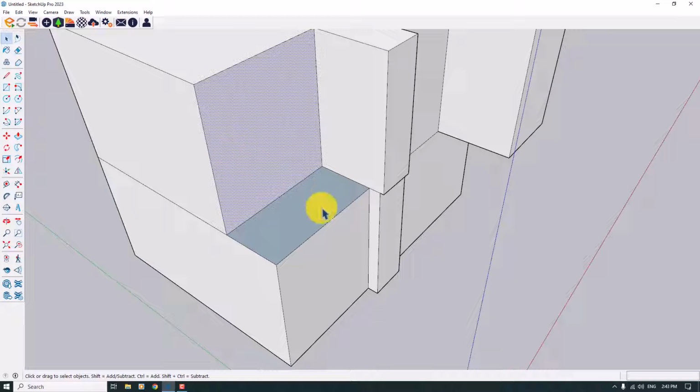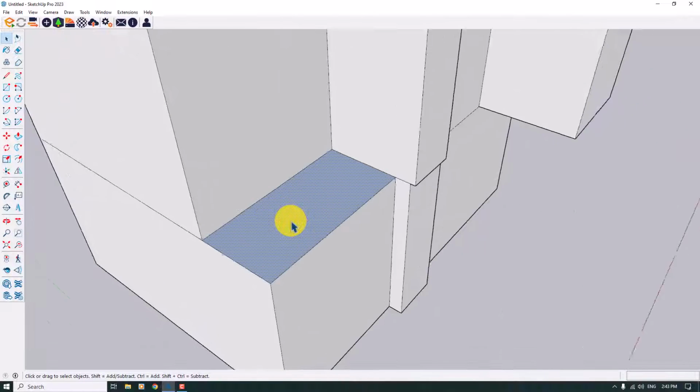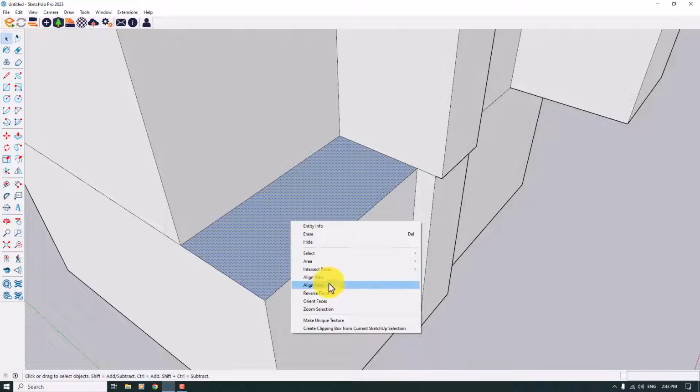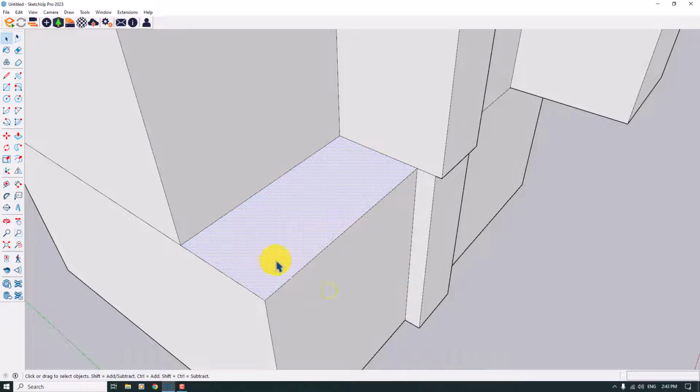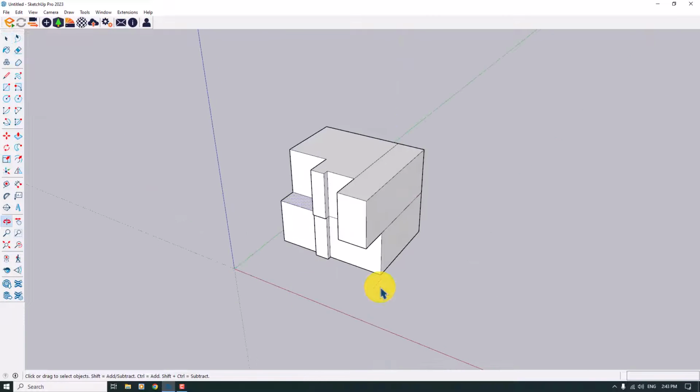So for making the equal color for all of them, I can select my main and targeted face, right click and click on reverse faces in here. Now you have your original face and it's really good.